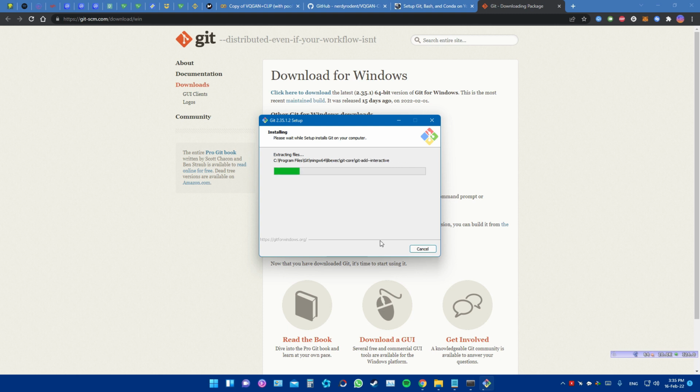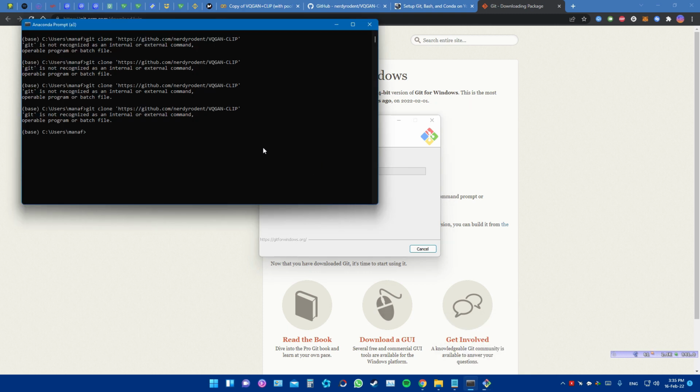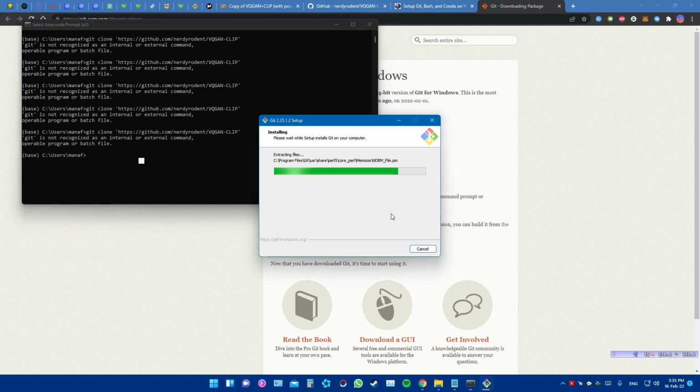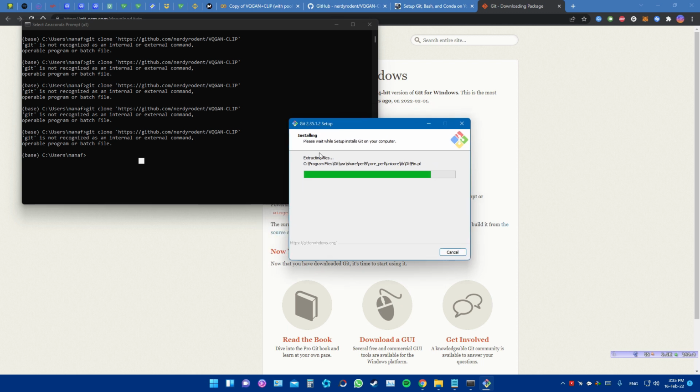Anaconda was supposed to have Git inside of it, but I couldn't get it to work. So right now, if you try to go to the next line, which is git clone, it's gonna give you this Git is not recognized, and this Git setup will help us fix this issue. I'm gonna get back to you when it finishes installing.